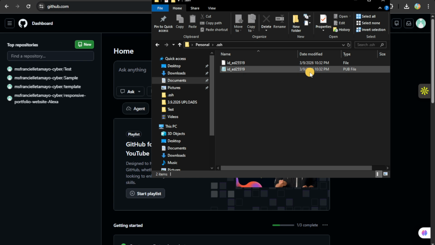Now you have here two files. This first ID, it is a private file. Now you will see another ID right here, which is from Notepad. It is a public file.